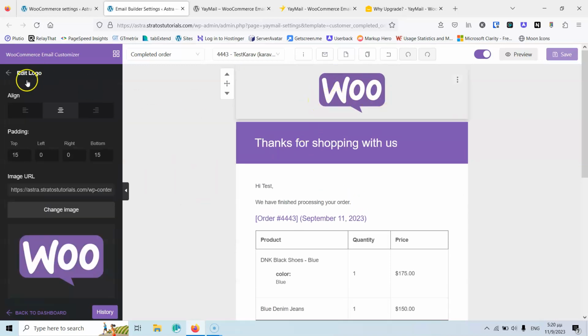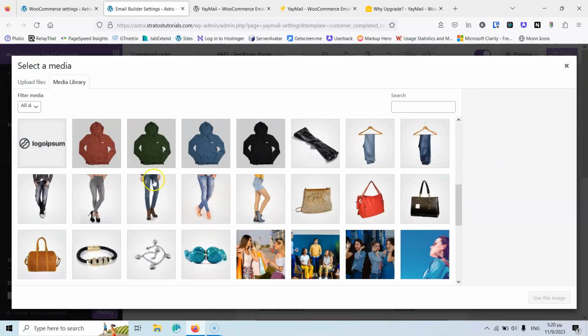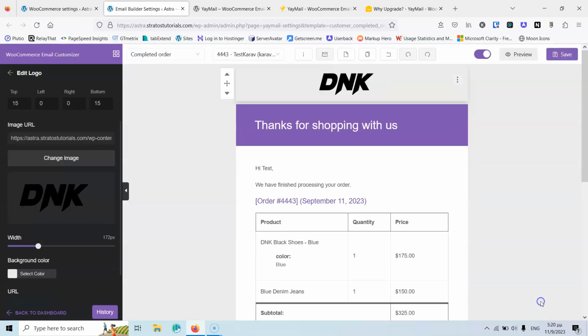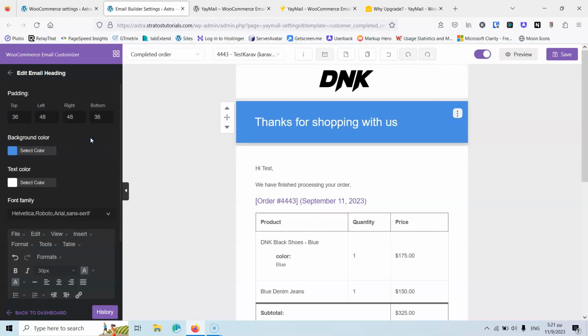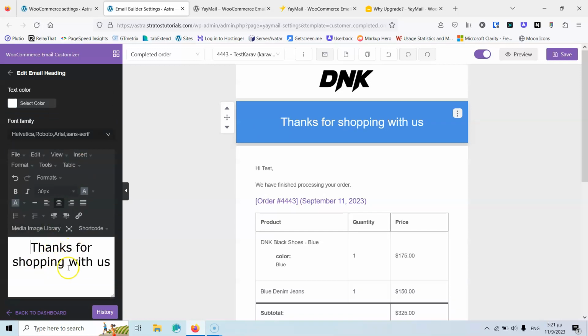Once I click here, I can see that this is an element named logo, and I can change, of course, everything that is inside here. Let's change the image, and I will put the actual logo from that store. This is a template store, of course, so I don't have a real logo, but this is the logo that it's using. After that, I can change the background, so I'm going to put it as white. Then for this, I'm going to change the color to something like a light blue, then probably put it in the middle, and it says, thanks for shopping with us. I'm not going to change the text at this moment.